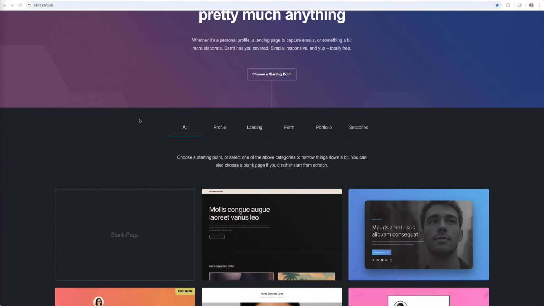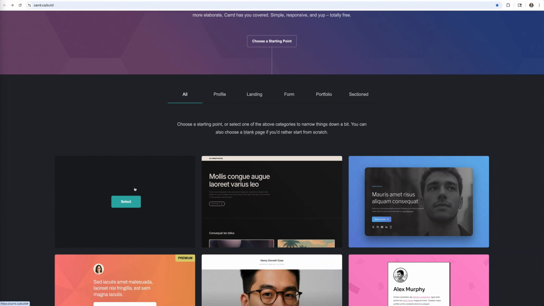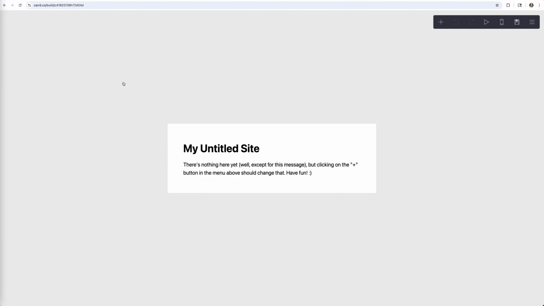Now, what we're going to do is we're going to scroll down and select the blank page starting point. And it's going to instantly take us to the editor where we're going to build out the site.